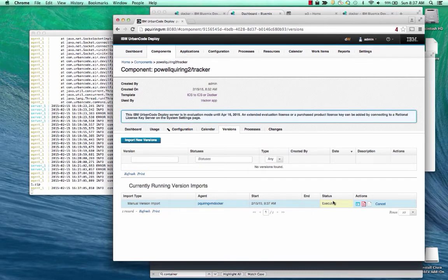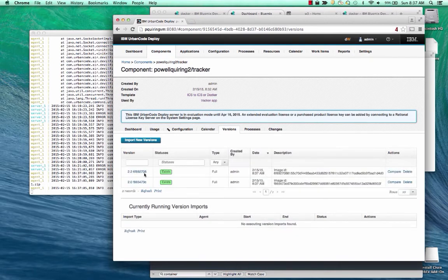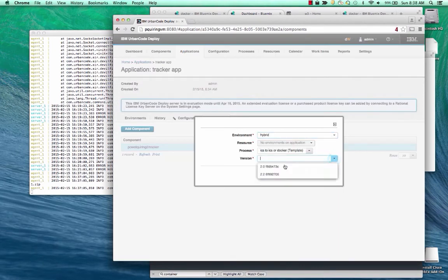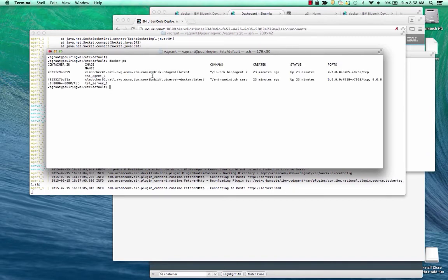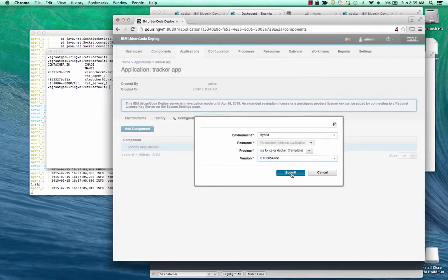This configuration information that was passed to the import versions command, well, let's take a quick look and see if it imported the two versions. Remember, these were the two versions. Our hybrid environment, version 2.0. So if we say docker ps on my Docker host, of course we're running two things right now. We're running the UCD agent and the UCD server, and my goal is to now run tracker on this computer as well. Let's give it a try.